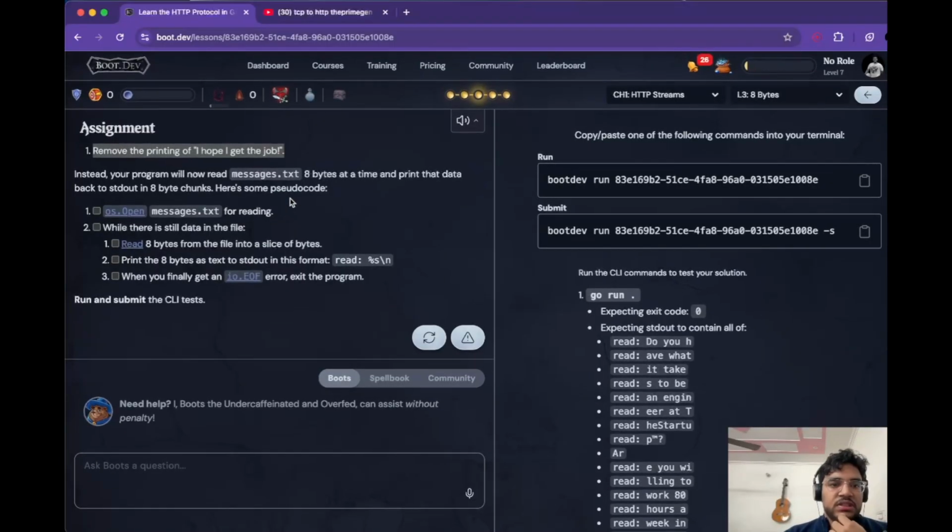Okay, so I just have to write the pseudocode for it. os.open message.txt for reading the file, and read 8 bytes until the end of the file. Read 8 bytes from the file into a slice of bytes and print the 8 bytes as text to stdout in the format. Okay, let's complete the first one.